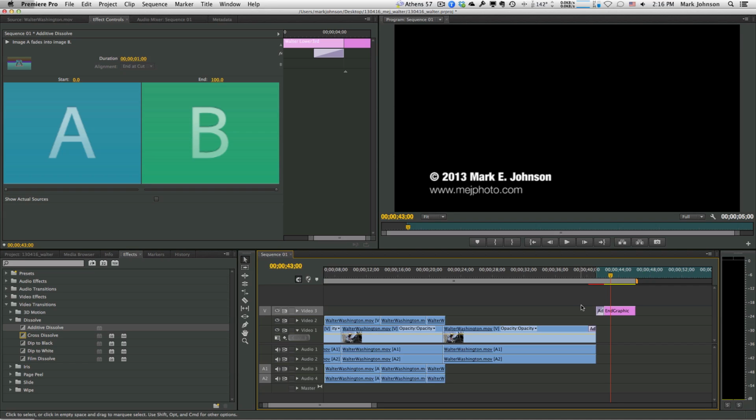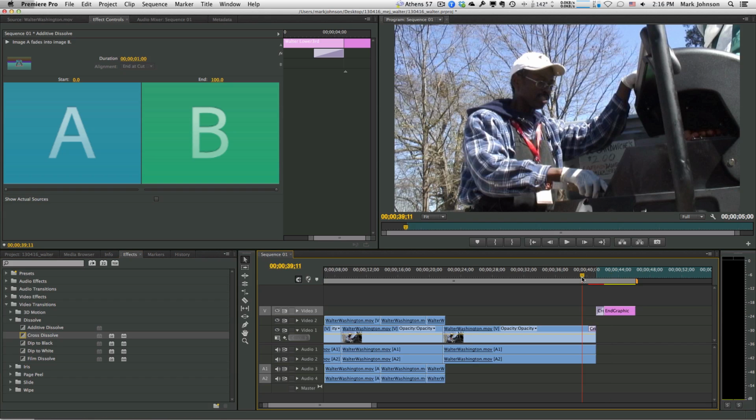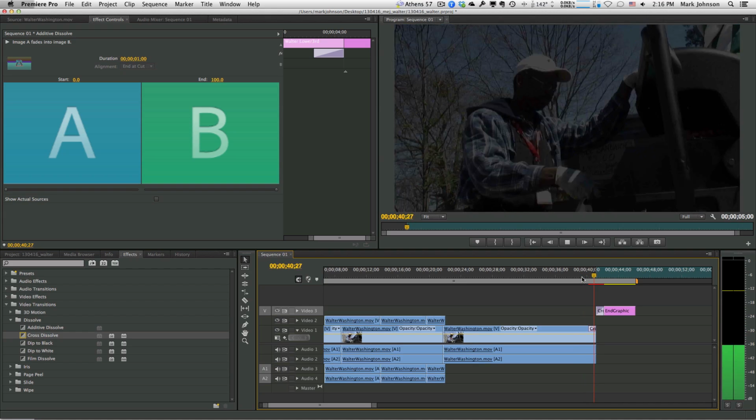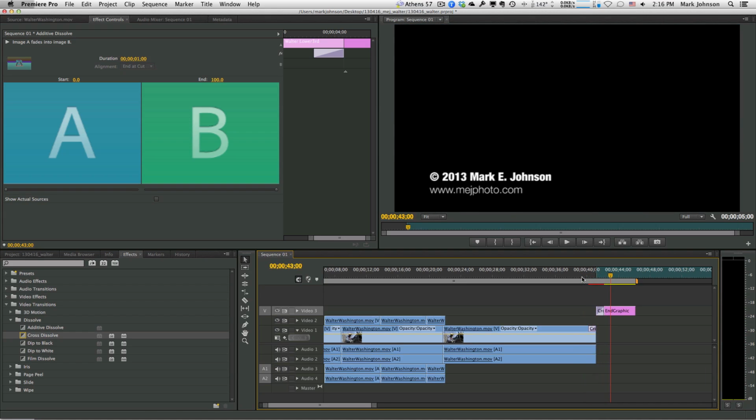Now, the other option that I have, if I just undo the two of those, is to do a cross dissolve. And if I come in here and I drop a cross dissolve there, and a cross dissolve here, we can see what happens. And what ended up happening is I still ended up with a fade out, fade in. And the reason for that is there wasn't enough overlap between these.